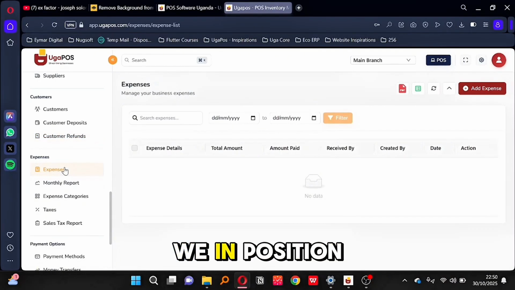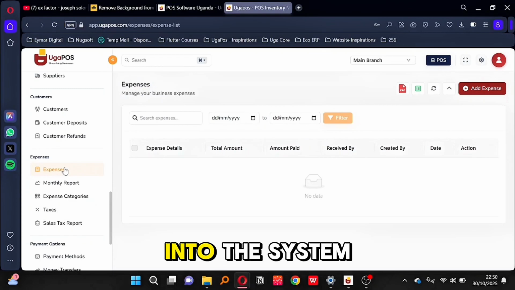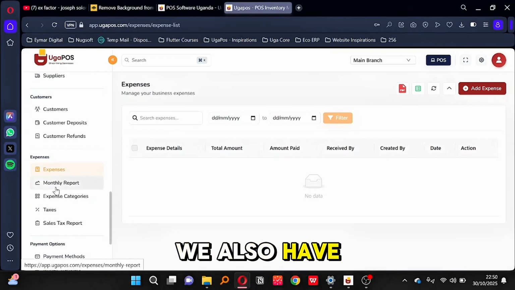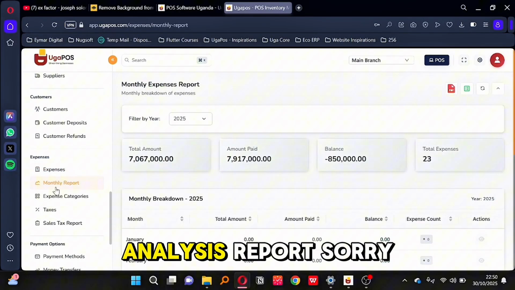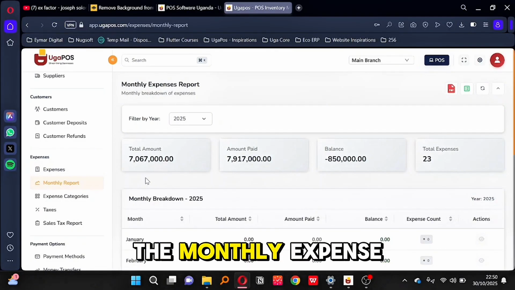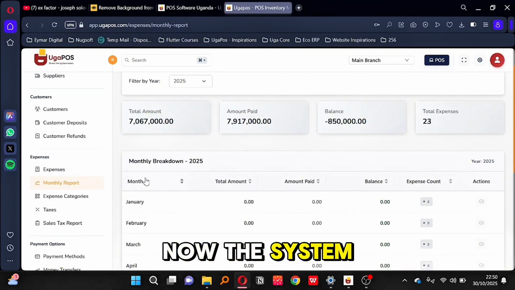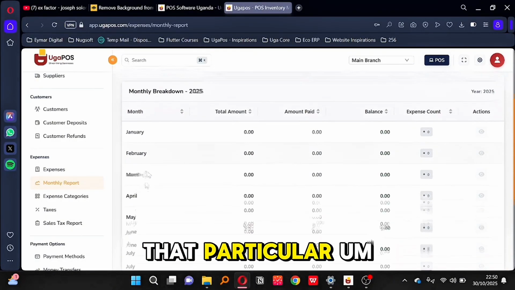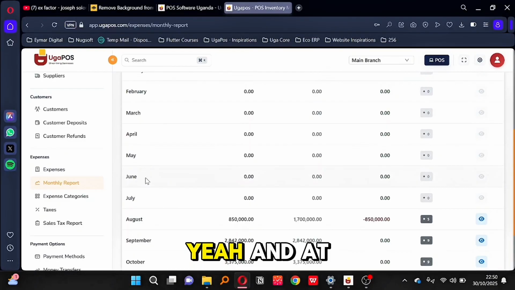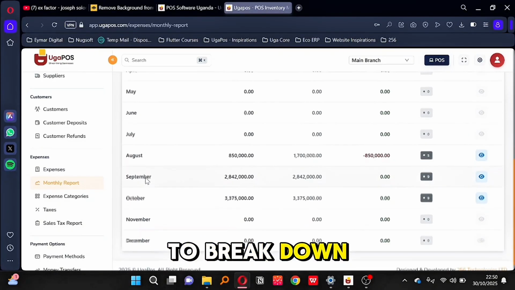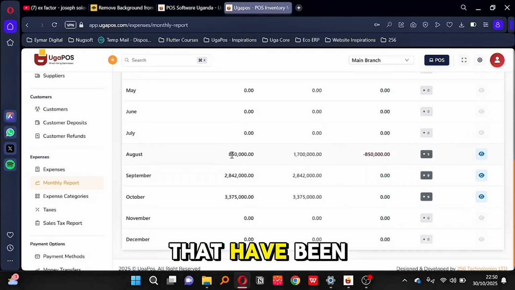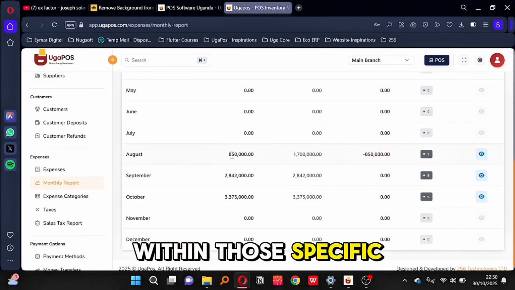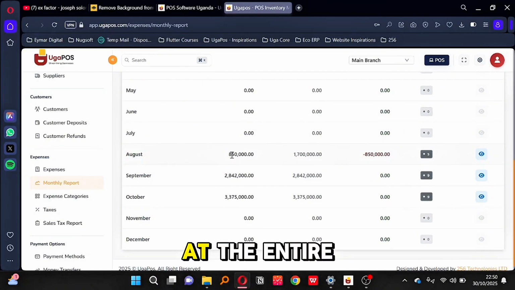Now the other thing we have is what we call expense management. So basically this is where we're in position to enter expenses into the system. We also have what we call the monthly profit analysis report. Sorry, the monthly expense analysis report. Now the system will list for us all the months within that particular year, and at the same time it goes forward to break down the specific expenses that have been incurred within those specific months, so we can have a look at the entire year and see how actually money has been going out of our business.